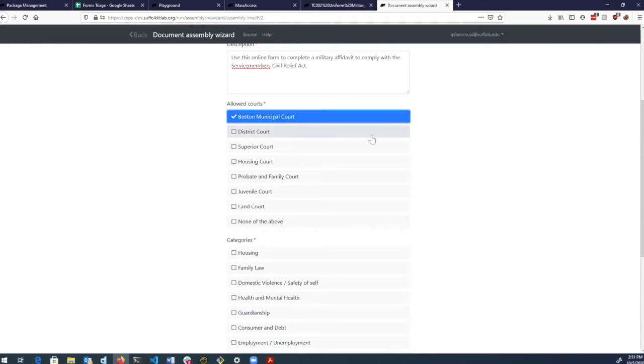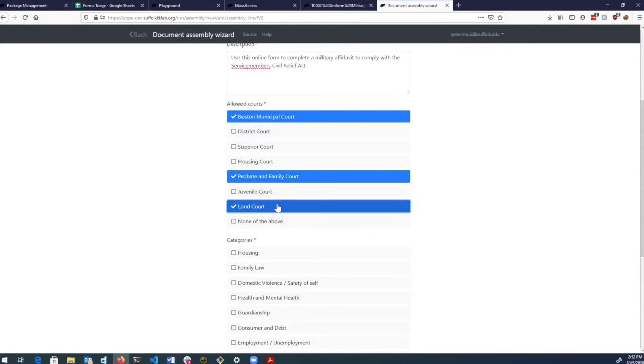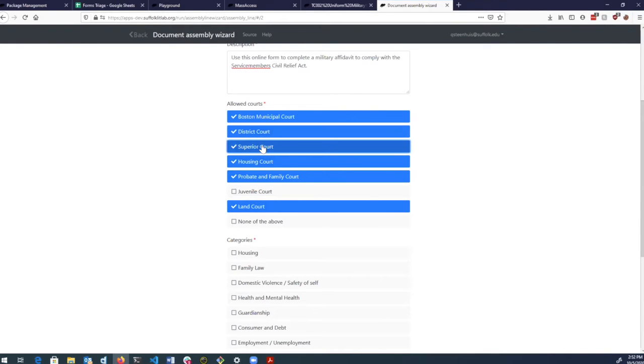I guess BMC, or what's your intuition about that based on what we talked about when we looked at the form and our discussion here? I'm sorry if I missed the context, but did you give us a situation or a person who's filling it out? Yeah, so when we talked about what courts it can be used in, we talked a little bit about, oh, we talked about probate and family court, and we talked about land court. I guess housing court as well, district court, superior court. I guess everything besides juvenile.